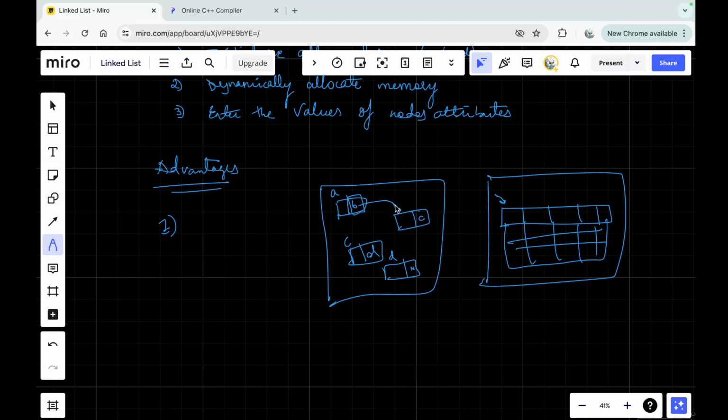You can see that B is here. Go to C, C is here. Go to D, D is here. All right. So you have basically linked it. So this is the very first advantage of having a linked list.